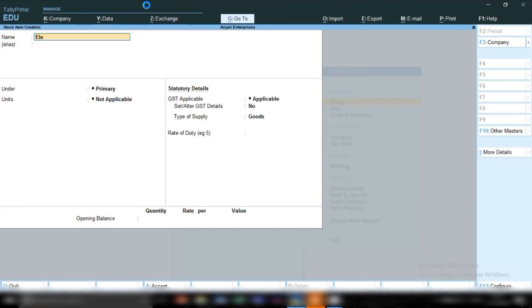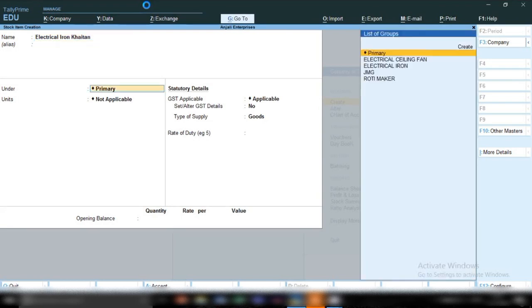So in this way you can create your stock item with brand name. Otherwise, if you want to mention the brand name in the stock item, you can create it like electrical iron Khaitan. So I have created a stock item group.